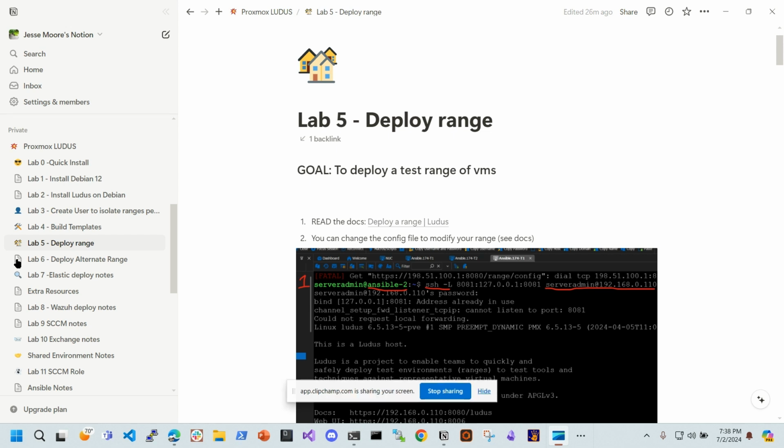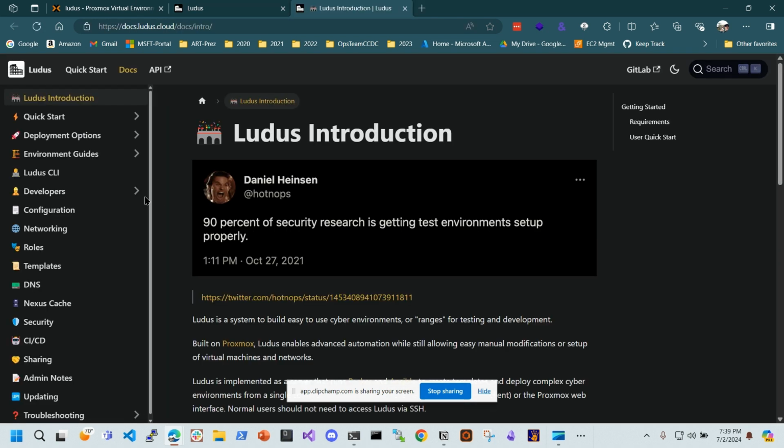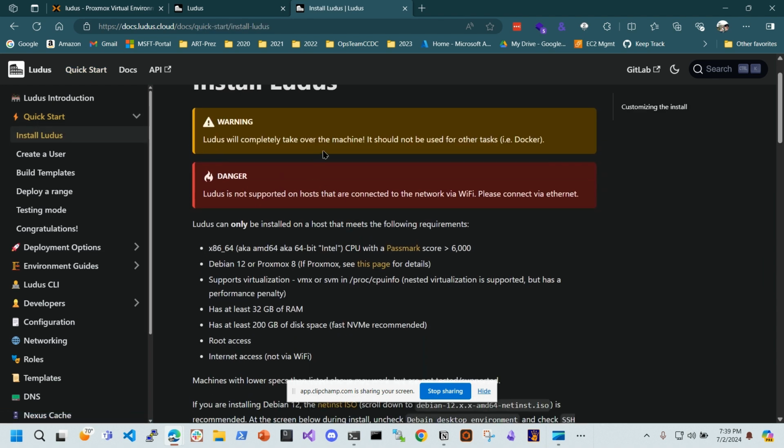All right, welcome. We're going to deploy a range as if you first install Ludus and you're about to do a range. I do want to go over first Ludus, and specifically in the docs area, the quick start install Ludus piece, because there's a warning here. When you install Ludus, it will completely take over your machine.